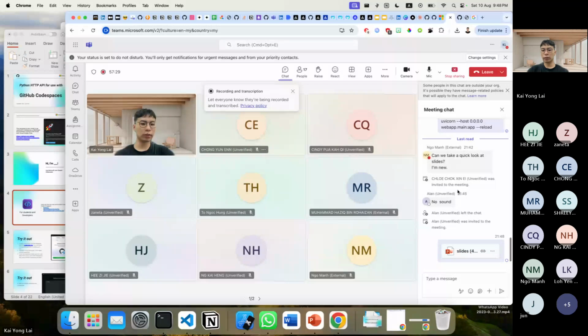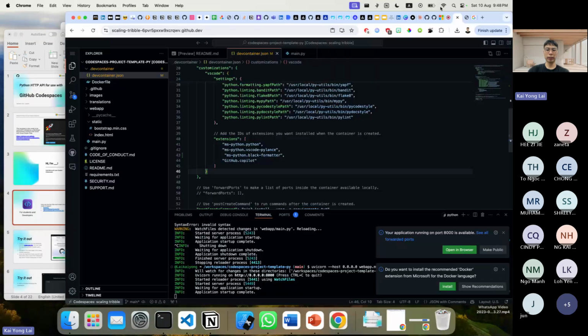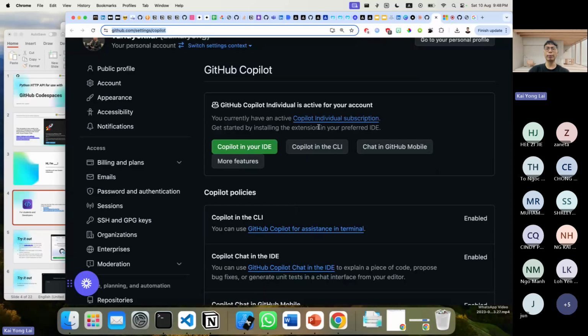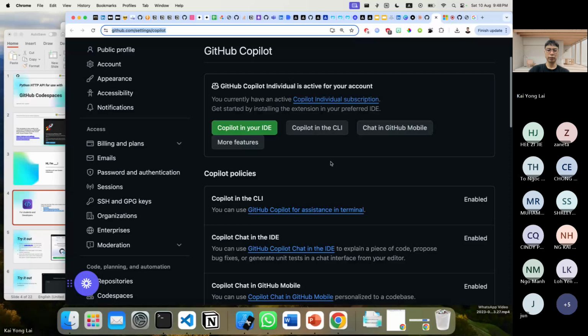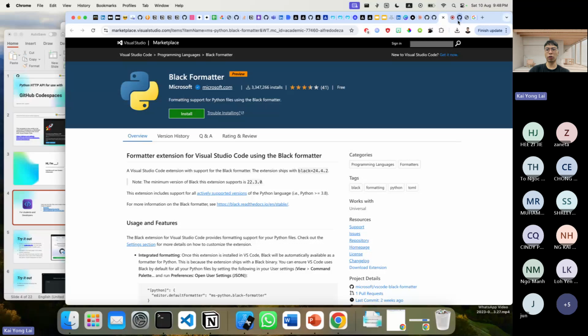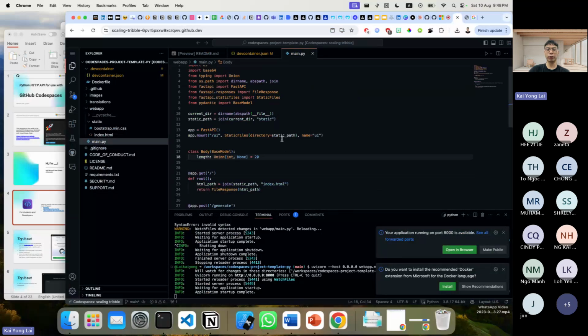Okay, and then this is the Copilot. You just need to open this page and it should show you here. If it's not active, if I remember correctly, there will be a button for you to enable it. Once you enable this, Copilot will be available on your whole GitHub account. That means it will be available on the Codespace, and if you are logged in on your VS Code locally, it will be available there as well.